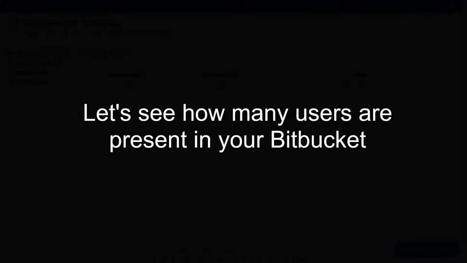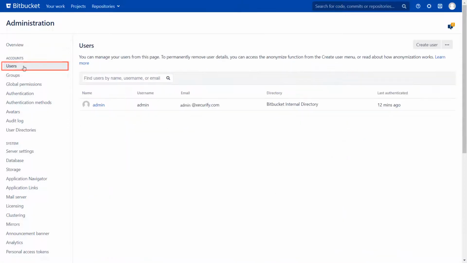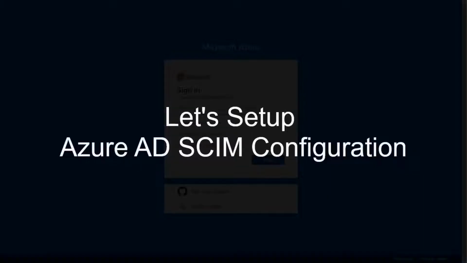Let's see how many users are present in your Bitbucket. Go back to the MiniOrange plugin in Bitbucket. Click on Settings, then click on Users. As we can see, no user has been added. Let's set up the Azure AD SCIM configuration.